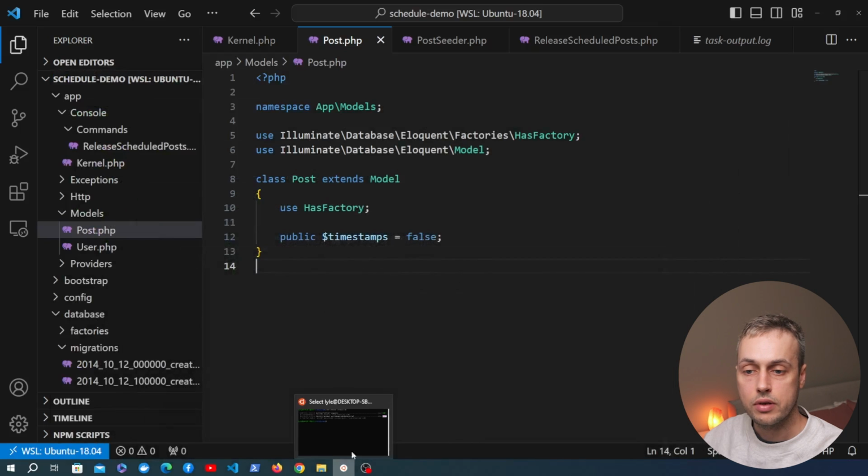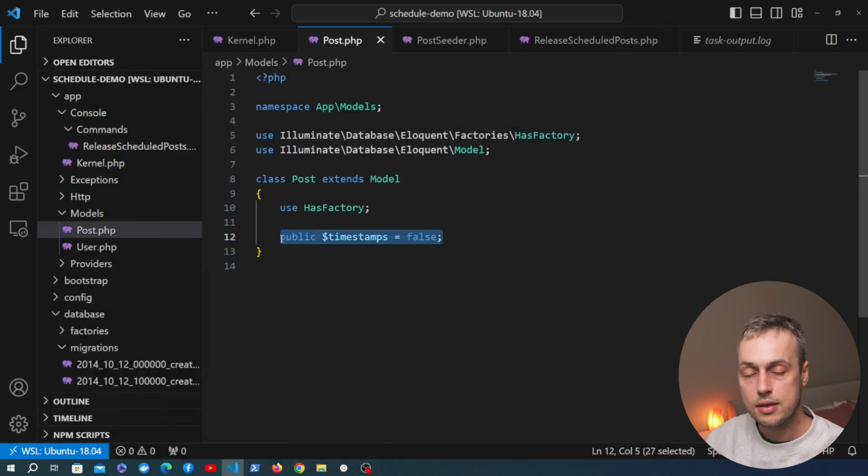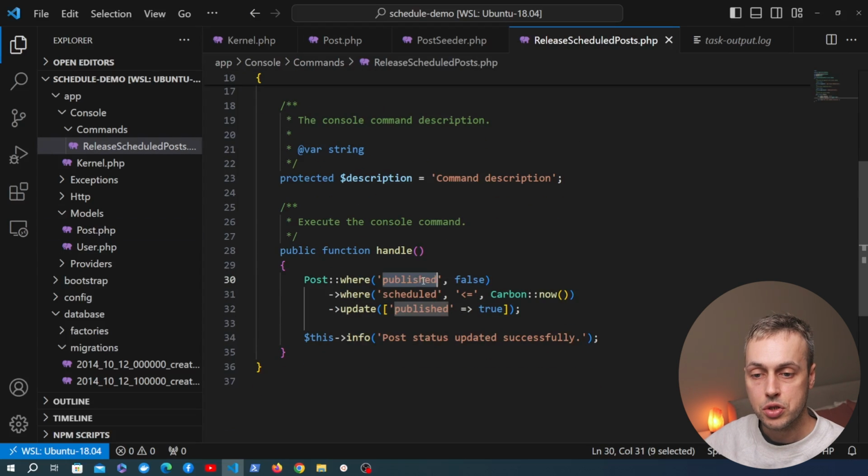So we need to tell Laravel in this case that we don't have the created and updated columns in the post table, and we can do that with the timestamps field by setting it to false in the model. Now the question is, did our task work? Did this task update the published status of any posts that were scheduled in the past?